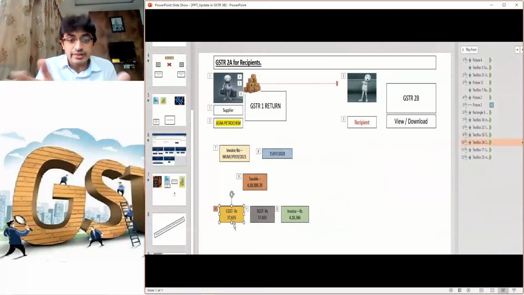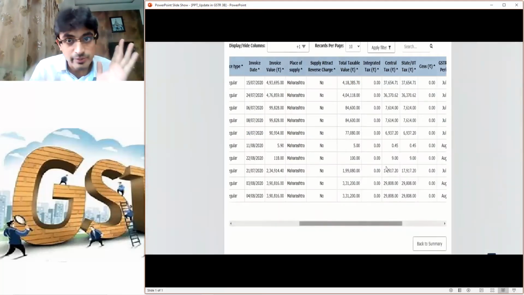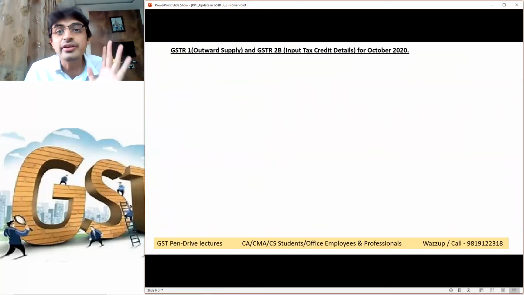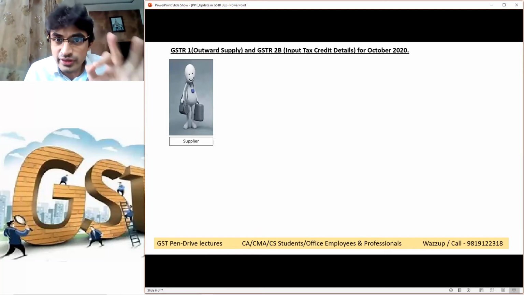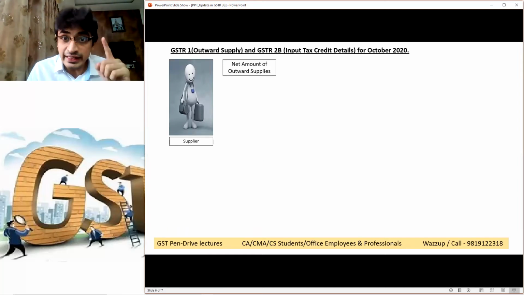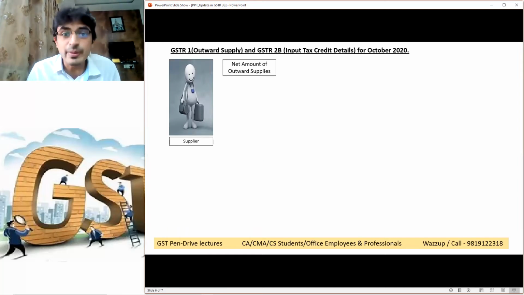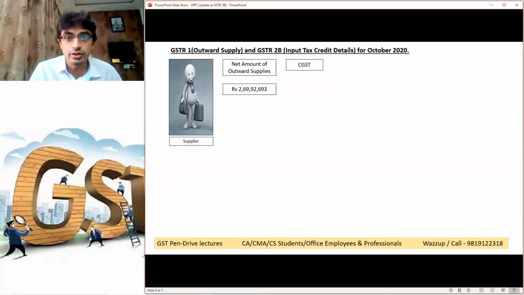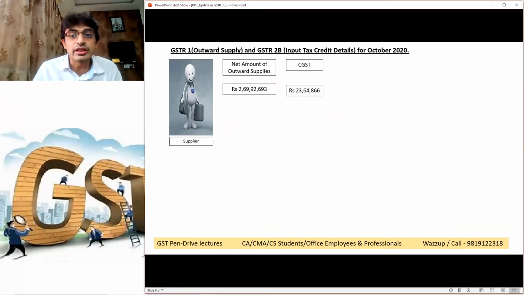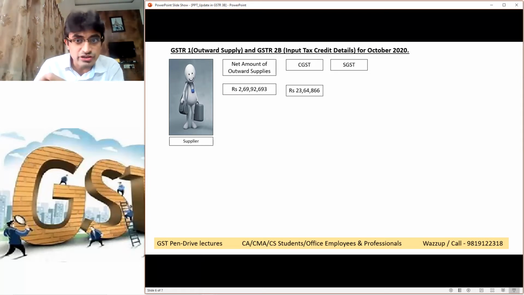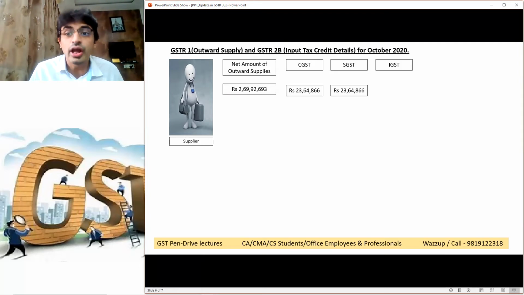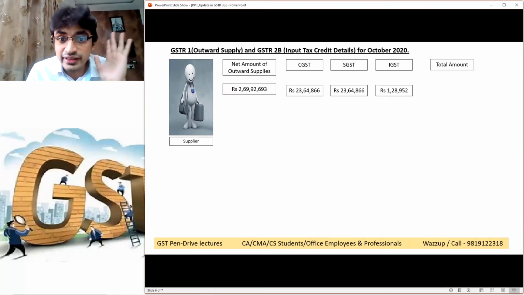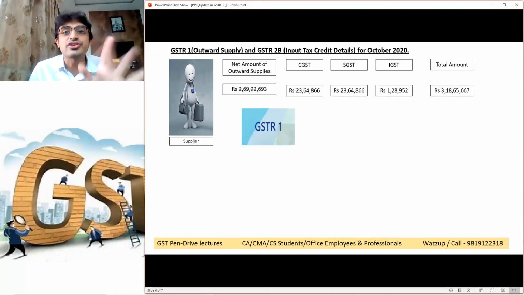Taxable value, tax amount, everything he will be able to compare. Okay, so now just understand this point. Suppose this is a supplier. In his GSTR1, he has mentioned this. Net amount of outward supply is this, 2 crore 69. CGST collected is this, 23 lakh. SGST is collected rupees 23 lakh. And IGST is collected rupees 120. This he has correctly declared in his GSTR1.